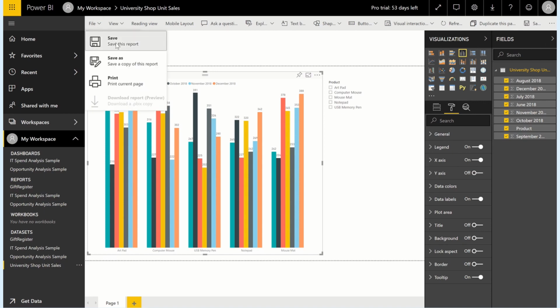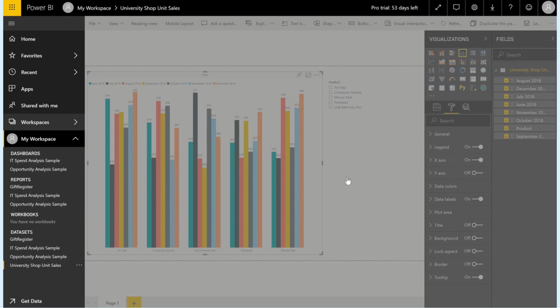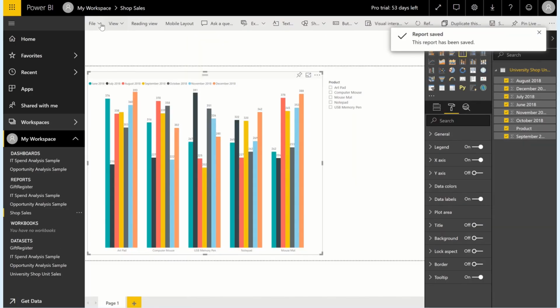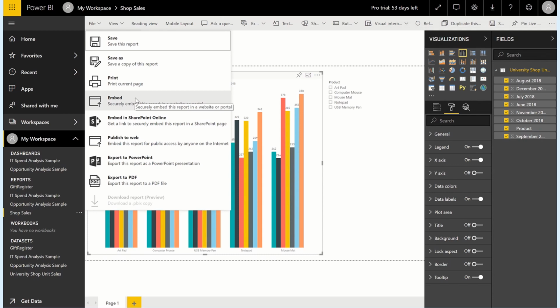What I can do now is actually save the report. So click on the save button, give the report a name, and then click save. This now saves the report, and you can see on the left hand side it will appear underneath my reports option. If I go to the file option then, I have a number of other options where I can embed the actual report into SharePoint or into a website. The publish to web, please be careful, as this actually publishes a public version of your chart.